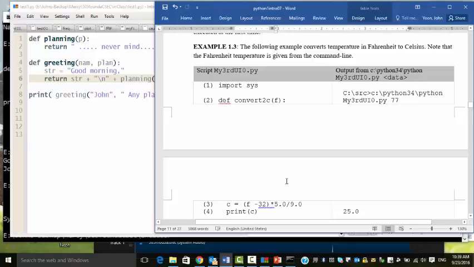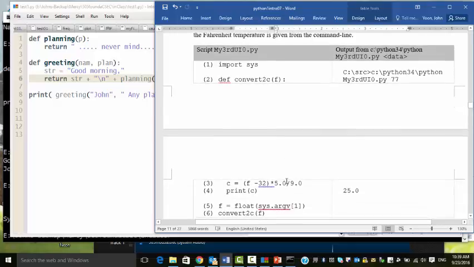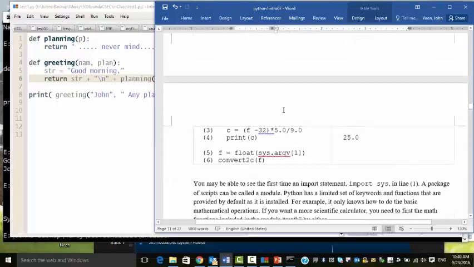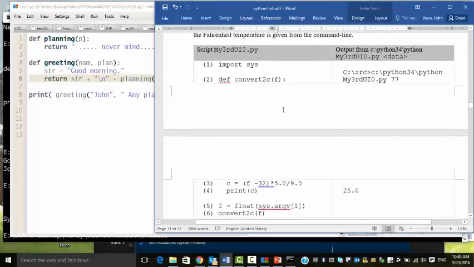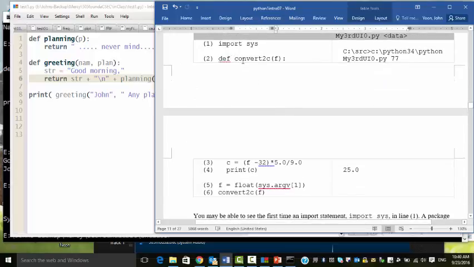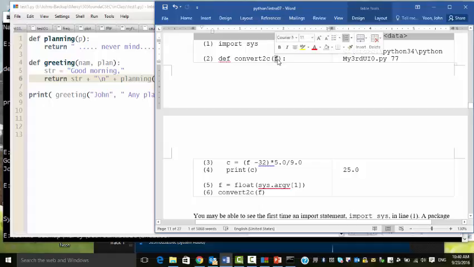Example 1.3. There is a temperature conversion program. We define a function to convert a given number to Celsius. The given number is in Fahrenheit. A Fahrenheit temperature is given, then we'll return Celsius.